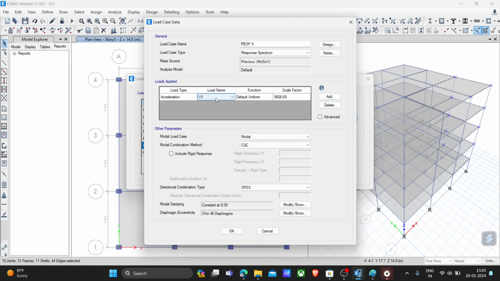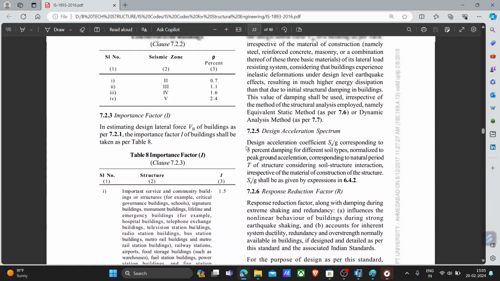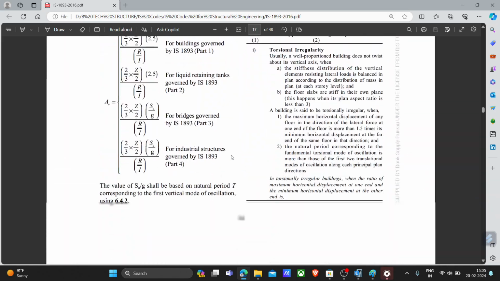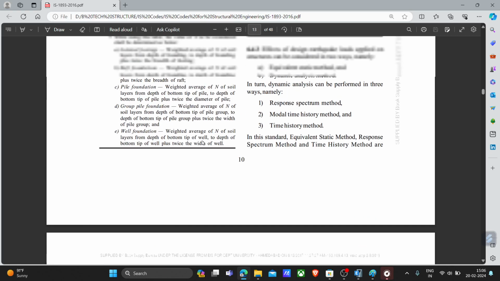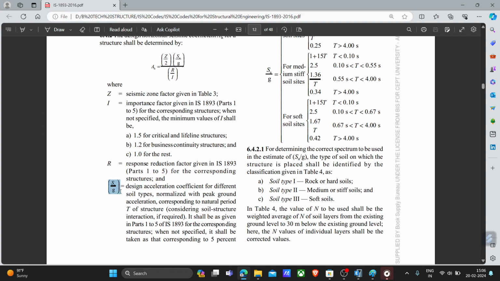So now acceleration. See U1 means x direction. U2 is y direction. U3 is z direction. Rotation in x, rotation in y, rotation in z. Okay. So already I have defined my response spectra here. So x. So here the scale factor. So what is the scale factor? You see, your SA by G is there, right? So where is that SA by G? Here it is. So SA by G. So the scale factor is what?